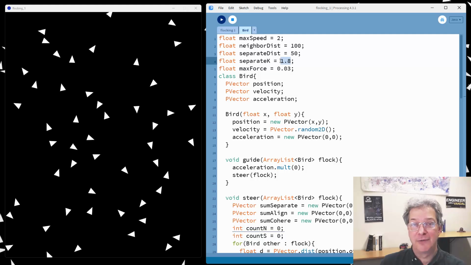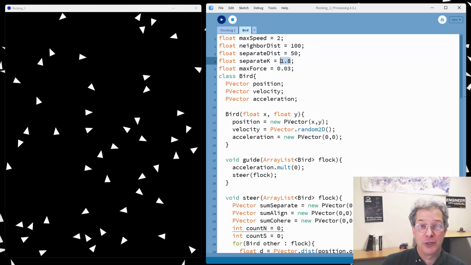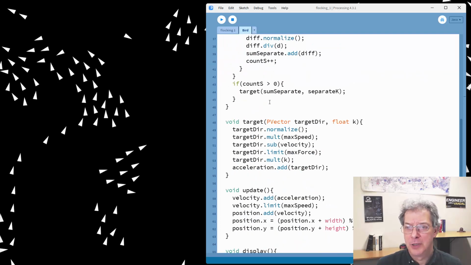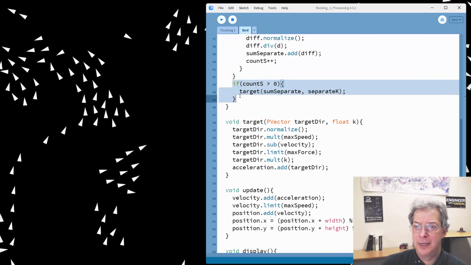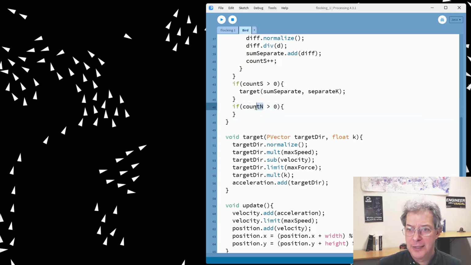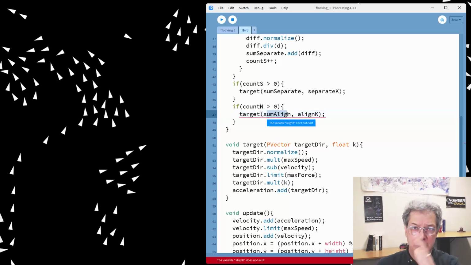So before I spend a lot of time trying to update my separation, I want to go in and add my other two forces, the alignment and the coherence. So let's go ahead and do that. I'm going to come down here to where I did my separate and put in the same sort of code. First, I have to make sure there are any neighbors at all to do the calculation with. And the first calculation is easy. All I have to do is take the sum of the alignments, which is already a vector, and do the same sort of targeting. I want to align myself with that vector.